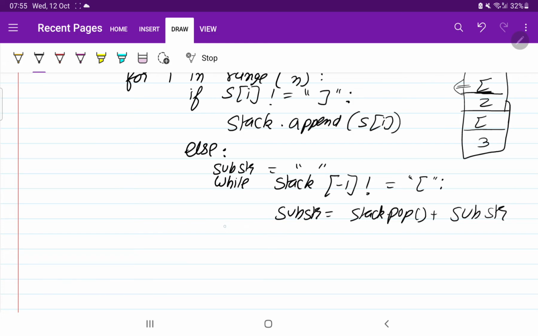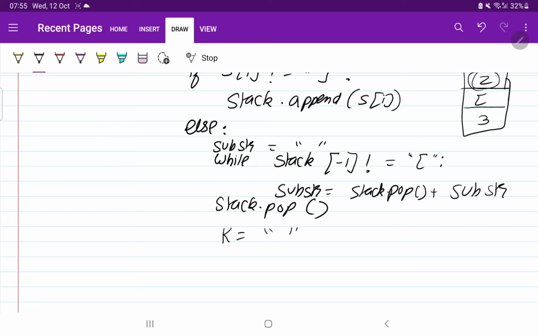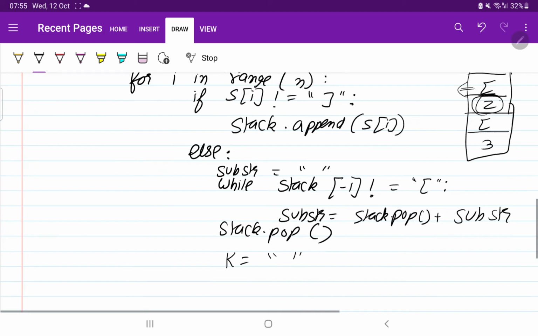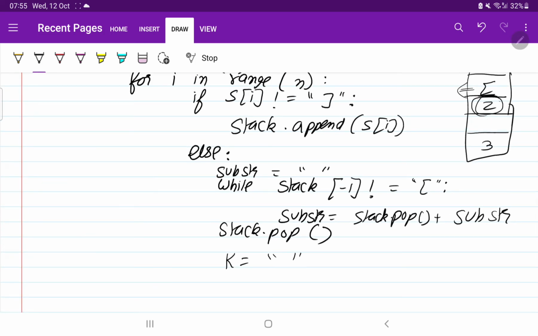How are we going to do this? We are going to write stack dot pop, and we are going to remove this bracket. Now we need to store this integer somewhere, so I am writing k as a string and I am going to store this integer in this k. There may be a possibility that instead of 2 it is written as 22, so 22 times it should be repeated. But if you pop only one element, you will write it 2 times, but actually you want 22 times.